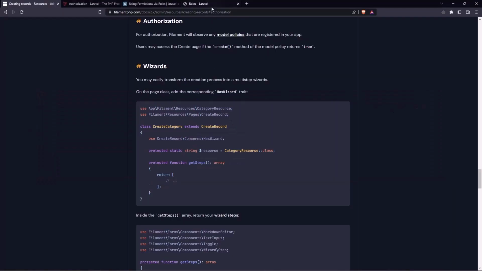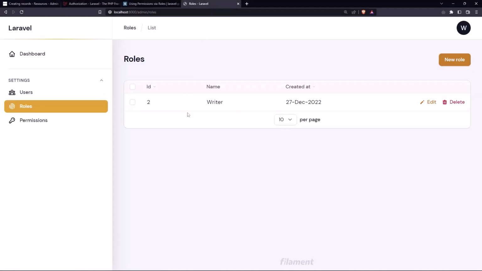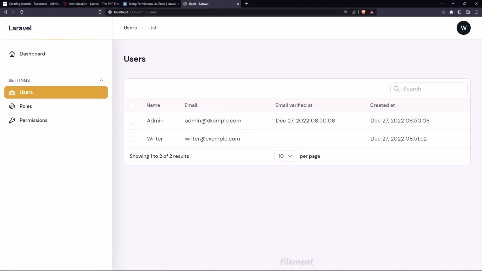If I save now and let's go back and refresh, as you can see, we have users here now and we can see the users, but we cannot delete them or create a new user and so on.